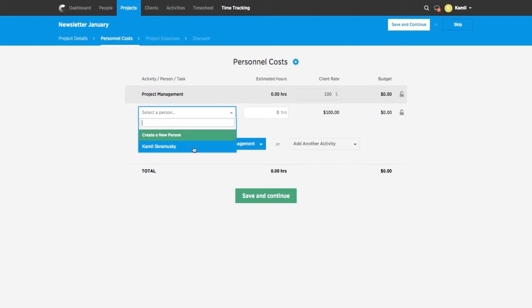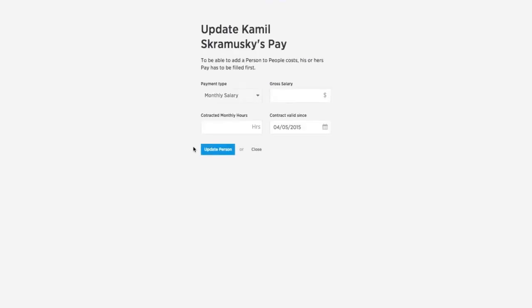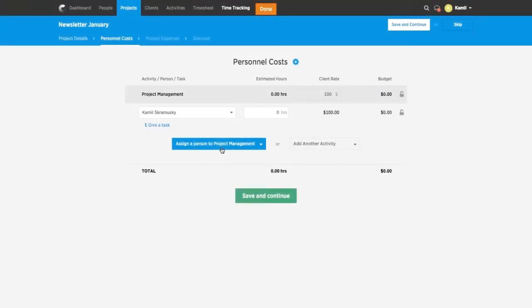If you choose yourself, a dialog window will pop up where you must complete your monthly wage and number of monthly work hours. This is usually 160 hours. The validity date of this workload need not be edited at this time. This is the only way we can calculate the cost of your work time on the project and subsequently its profitability. If somebody else will be performing this project activity, click on the Add New Person option.